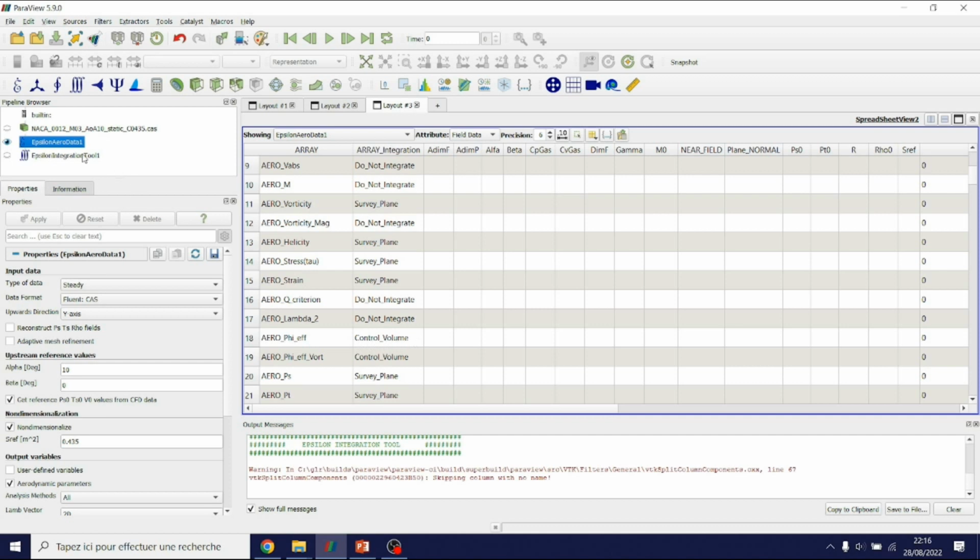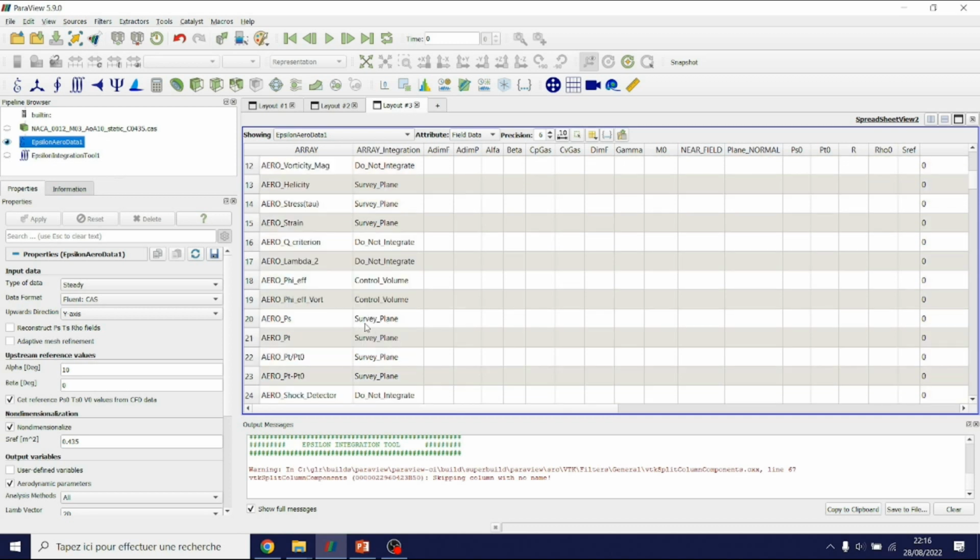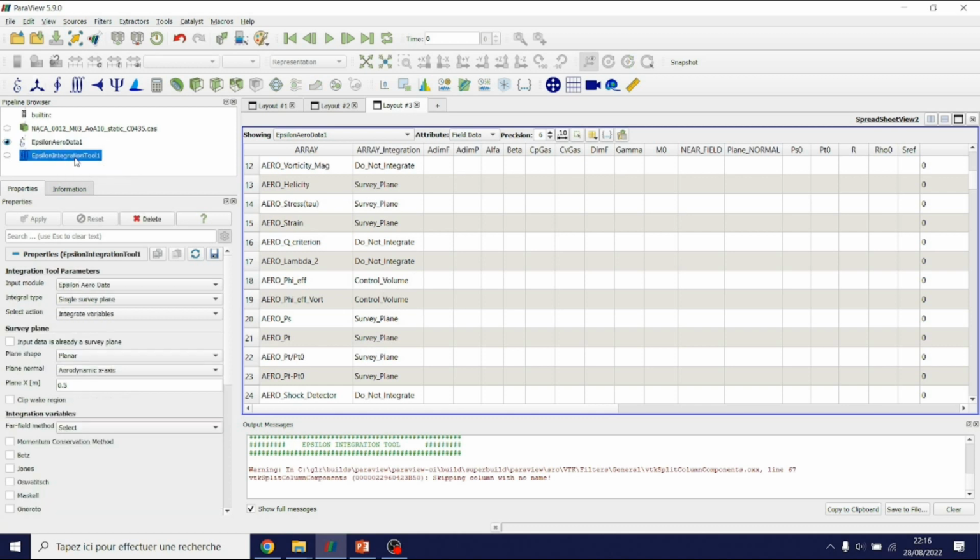So I declare this in this list. And then Epsilon Integration Tool reads this list and says, hey, this quantity must only be integrated in the control volume, so it doesn't perform a double integral. It's just integrated in the control volume, but not at the server plane. And exactly the opposite for this quantity. It can only be integrated at the server plane, but it is not integrated at the control volume. So this information is transmitted downstream. It's generated at each filter, and then Epsilon Integration Tool reads that information to know what it has to integrate and so on.